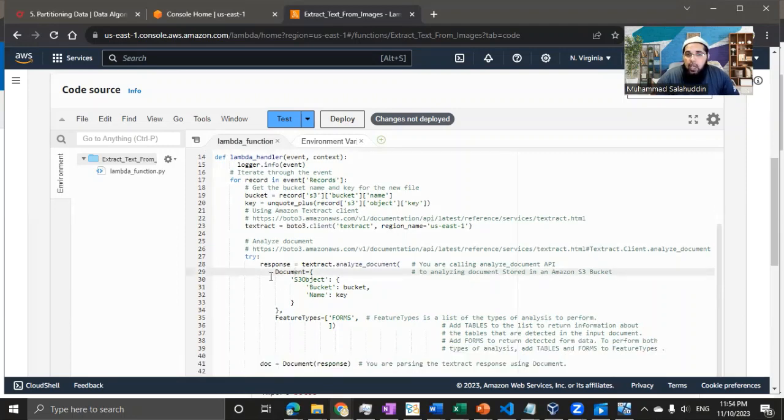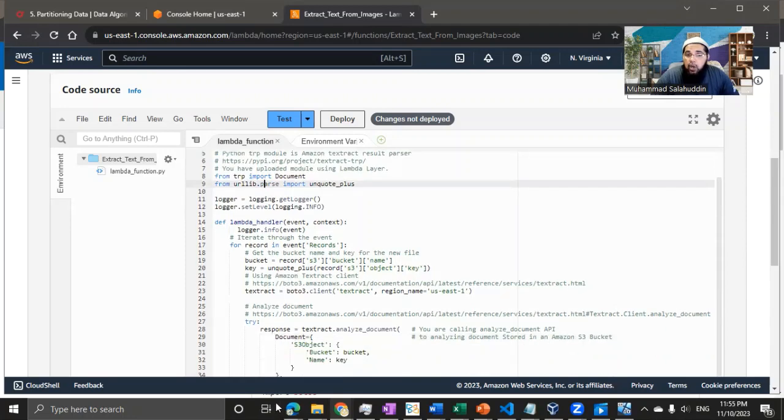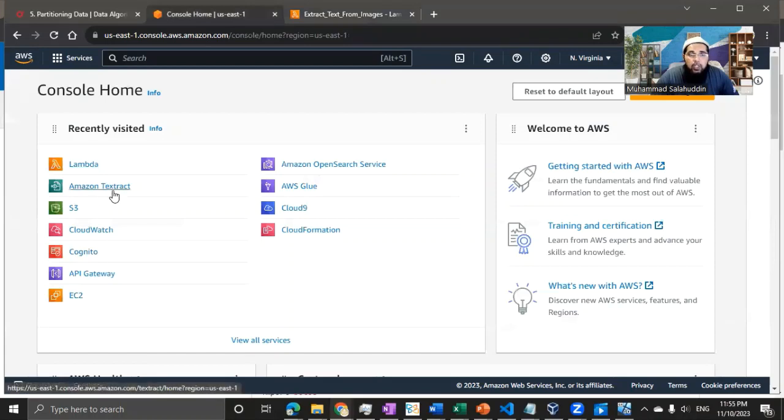Now you can see why we need the TRP library as part of our Lambda function: TRP provides us the class called Document, and that Document helps us pass the document information, which is obviously an image in this case, to our Textract package. And what we're going to do is call the dot analyze document. If you remember Textract, let me quickly open that Textract to show you how it maps to the AWS service.